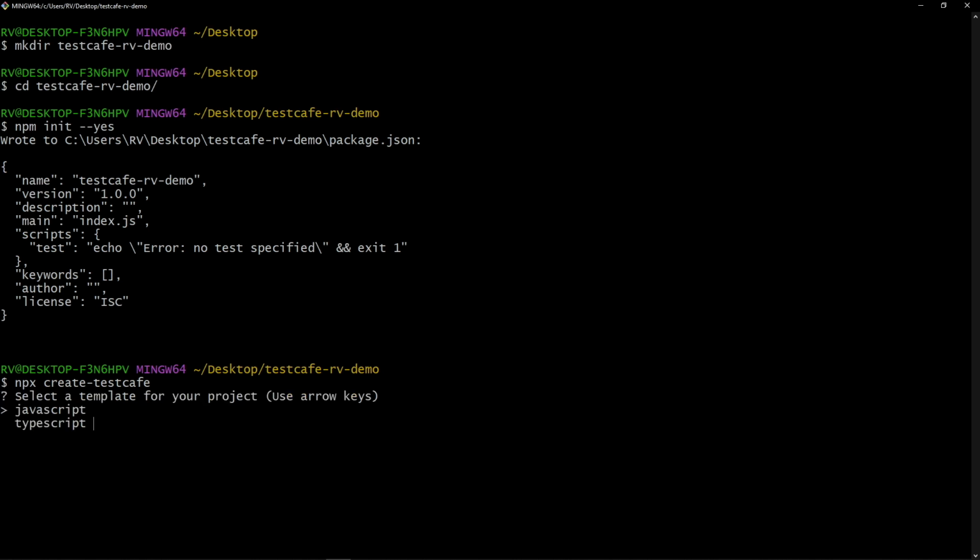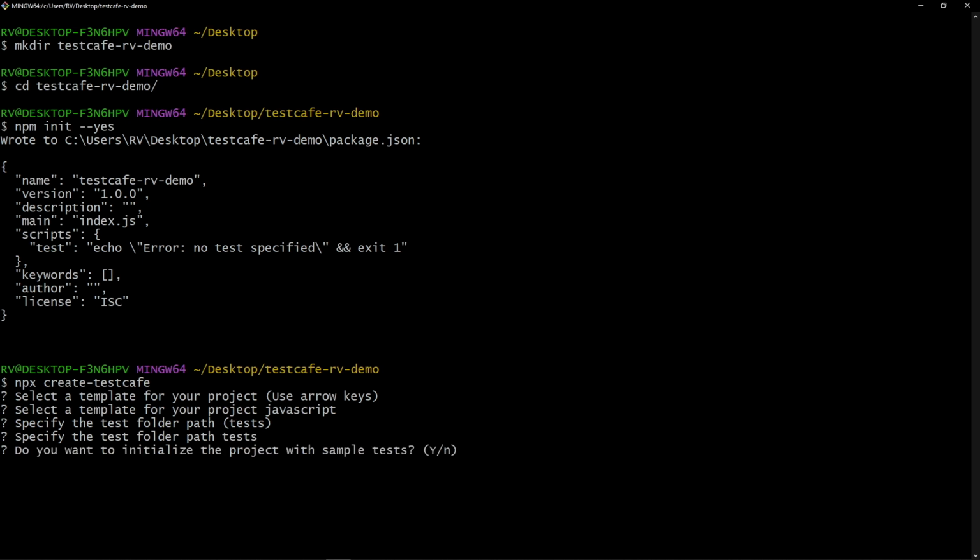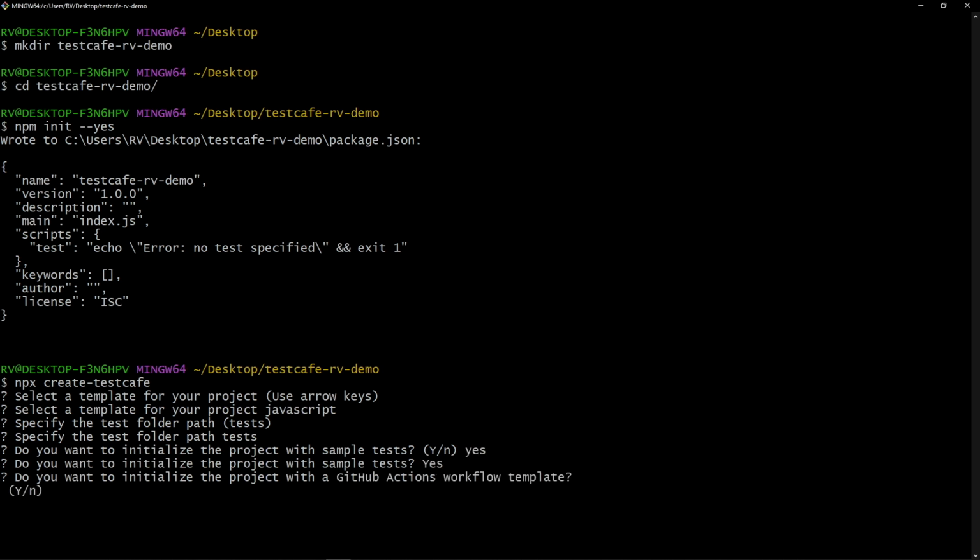Go through the wizard, choose your favorite option like either JavaScript or TypeScript, press enter. Initialize the project with sample tests. I'm going to type yes, enter.